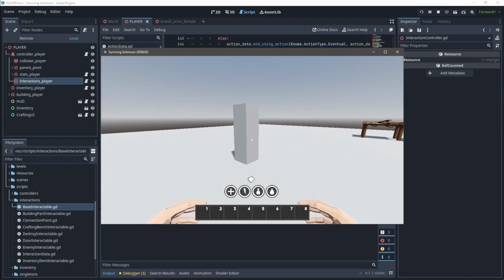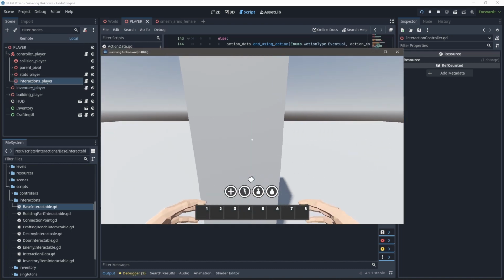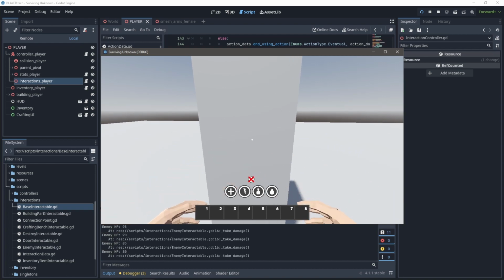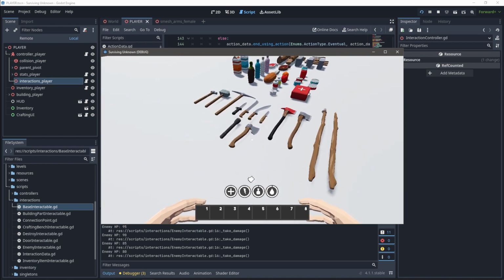And this is my enemy, very lovely enemy. And yeah, you can now see that I'm decreasing its health by 5. And let me see what happens if I hit it with a knife.